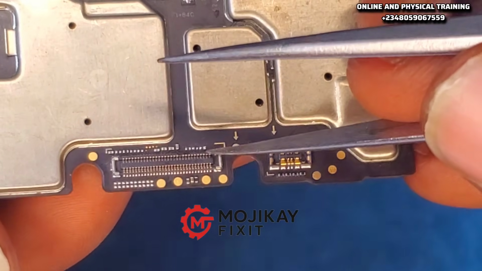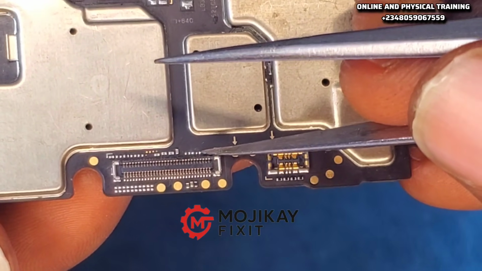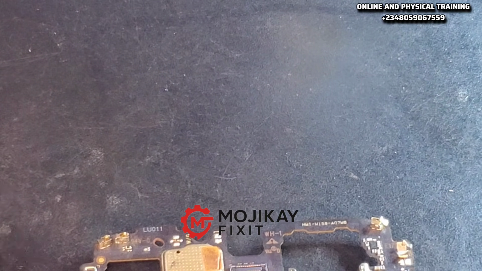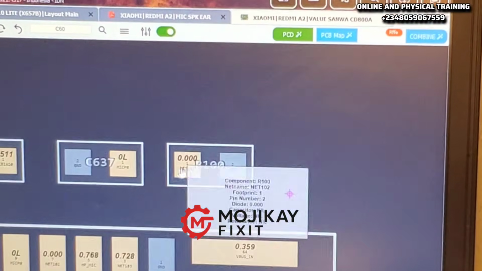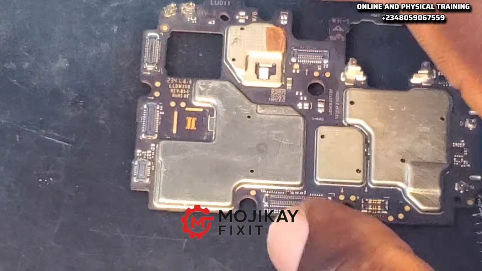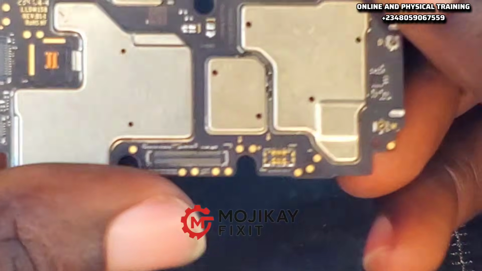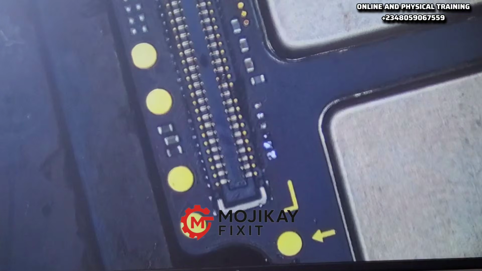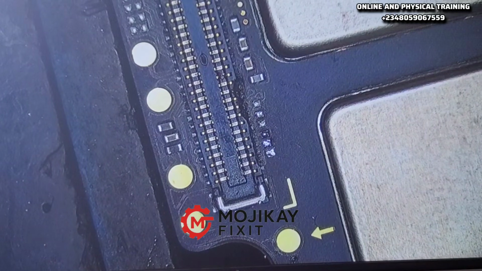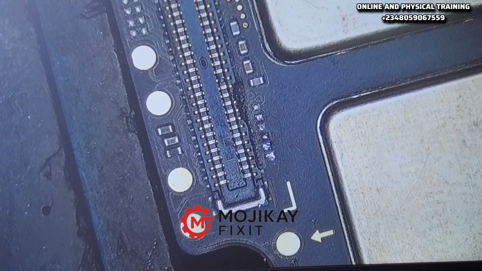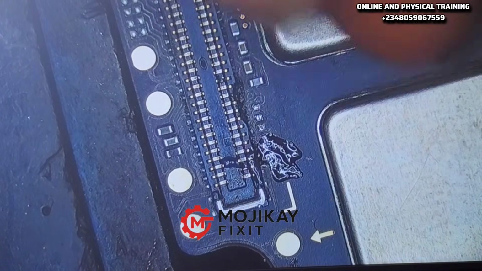there's supposed to be a resistor on this side, but the resistor is no more there. Like I said, the technician already tried to repair it and it failed. So I'm going to check my schematic diagram to check the value of the resistor. All right, I'm going to fix this problem right away. The value of the resistor that was supposed to be here is 100 ohms. So 100 ohm is not bad.